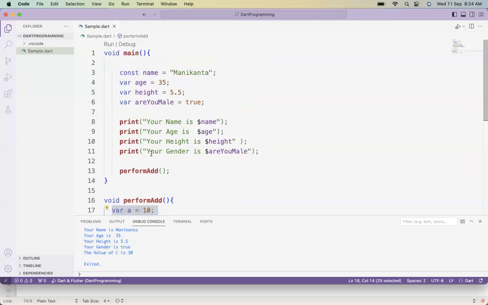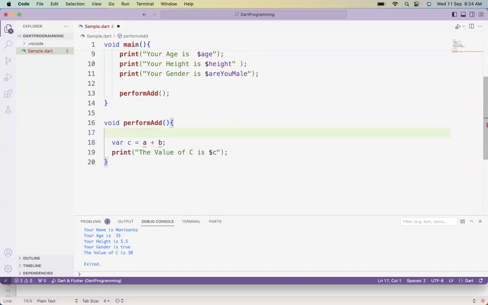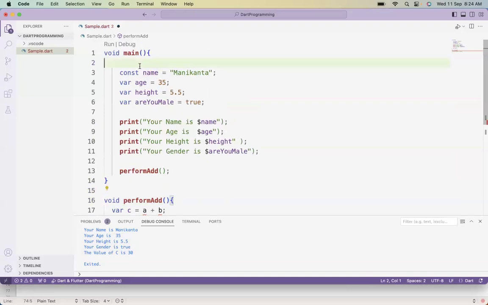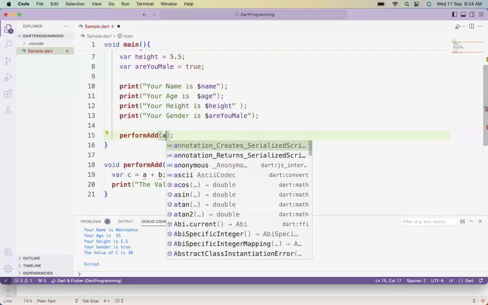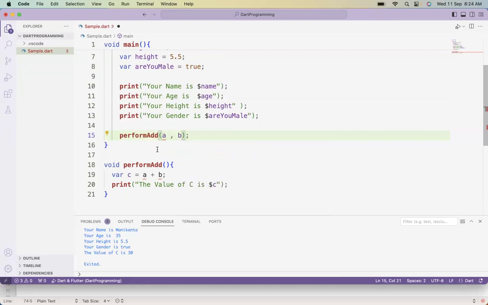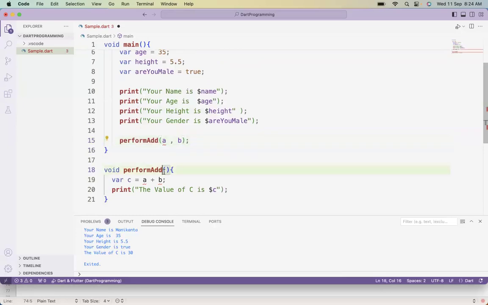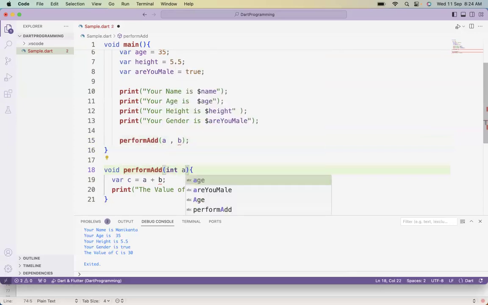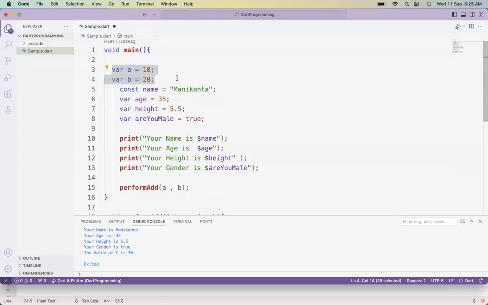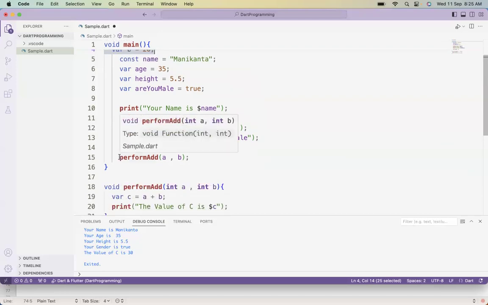I don't want to use it this way. If I want to use them globally, then you can define these two variables directly in the main itself. Now you can pass this value a and value b here, and add a parameter in here, like int a, int b. Now if you execute, this is what we call global variables. We'll discuss in detail in the coming classes as well, so that you can get clarity on that part. And this type of implementation we call method passing arguments.